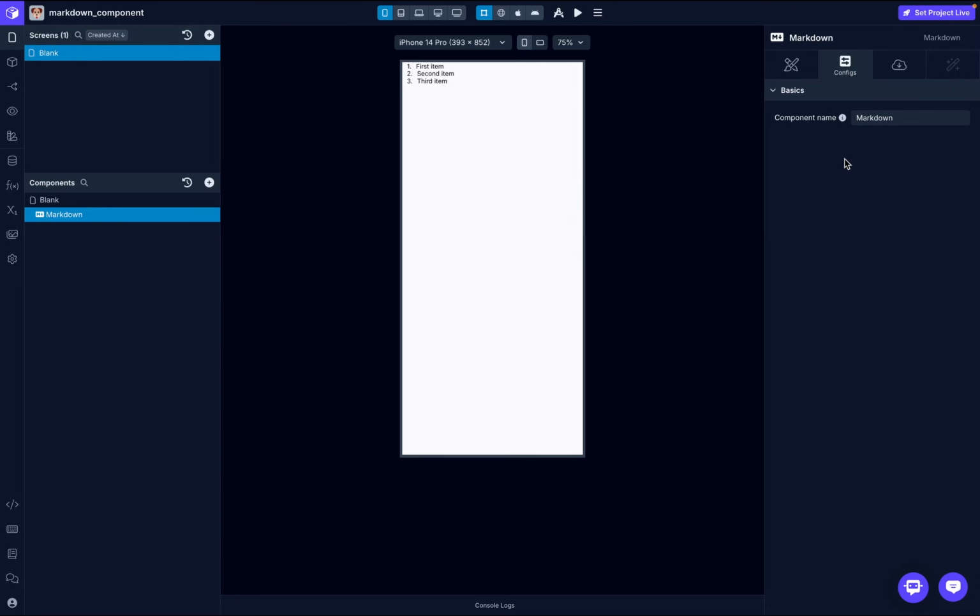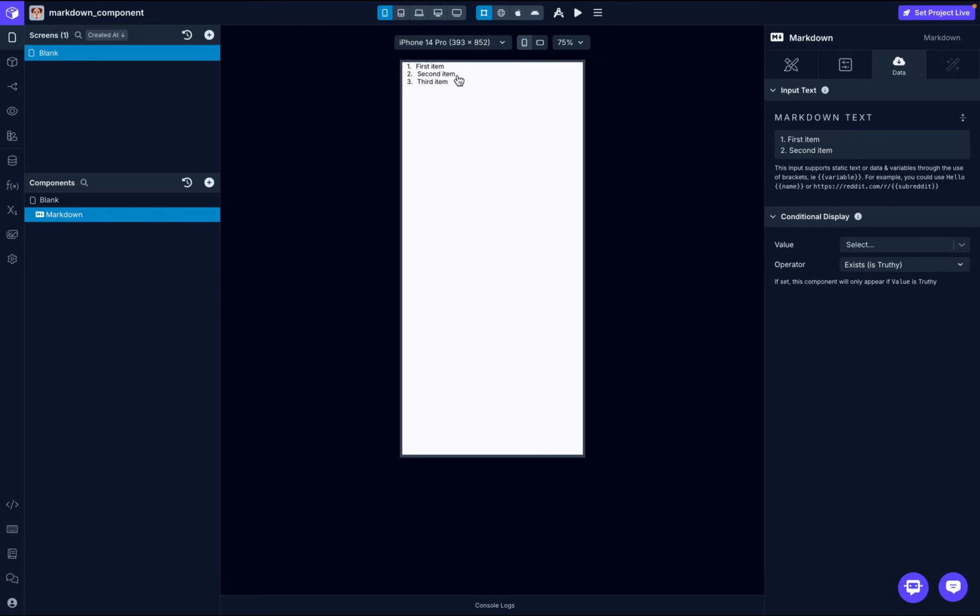In addition, we also have config, which is just going to be the component name. This is the name as it appears inside of your component tree. So if we have many Markdown components, this is going to help us identify which one we're dealing with.